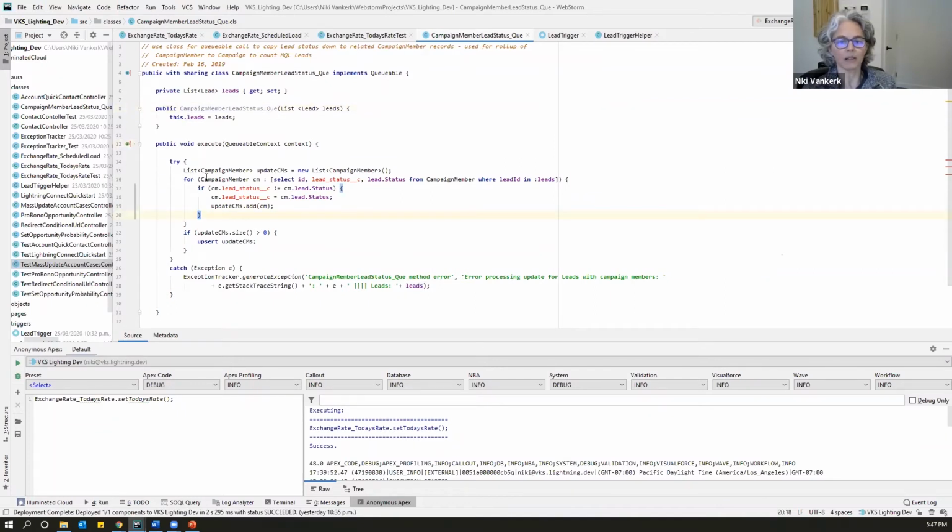So here I'm simply doing a query for campaign members for all the leads I passed in. I want to get the lead status, what I have already, and what is the lead's status right now. And then I go through them and I say, okay, are they different? If they're the same, I don't need to make updates. If they're different, update them and put it in the list and then do an update. And then if I had any errors through all of that, I'm going to put it into an exception tracker here with some issues. And what I added here was, I'm going to actually include the list of leads because those are the leads that are going to need to be reprocessed later by somebody, some lucky person that looks at these errors. So that's the structure of the queuable.